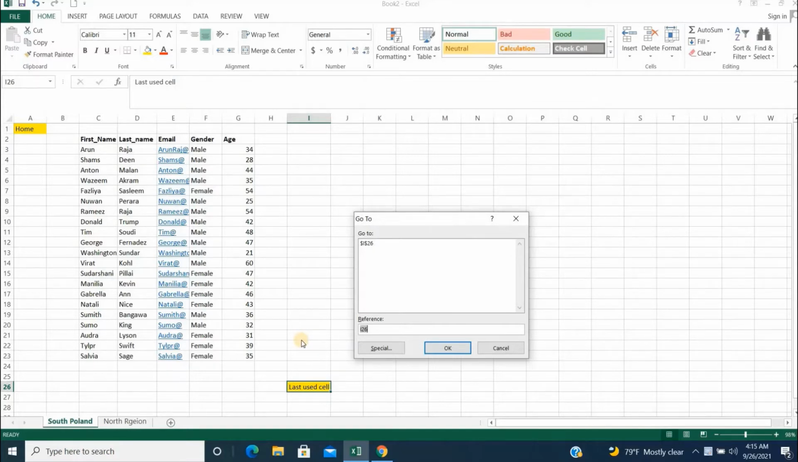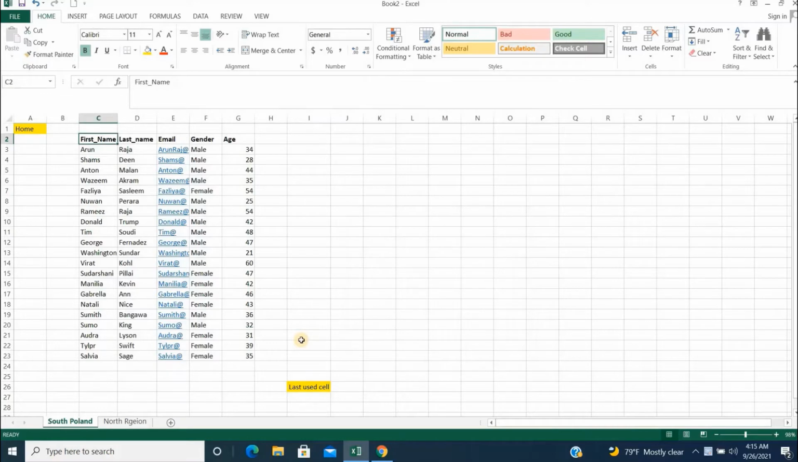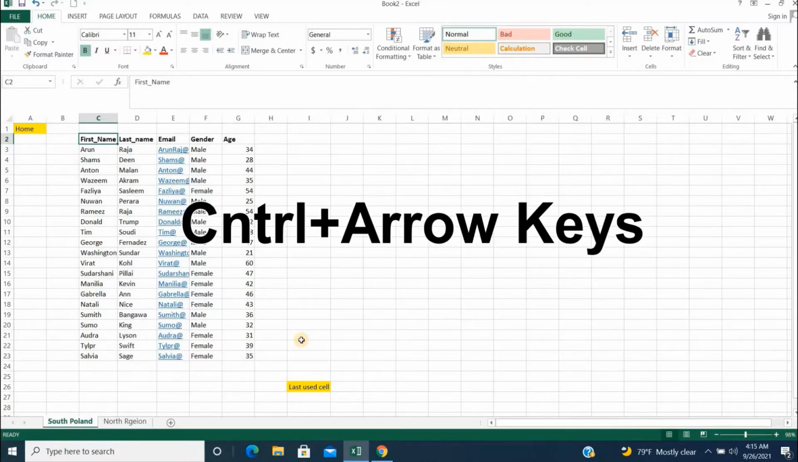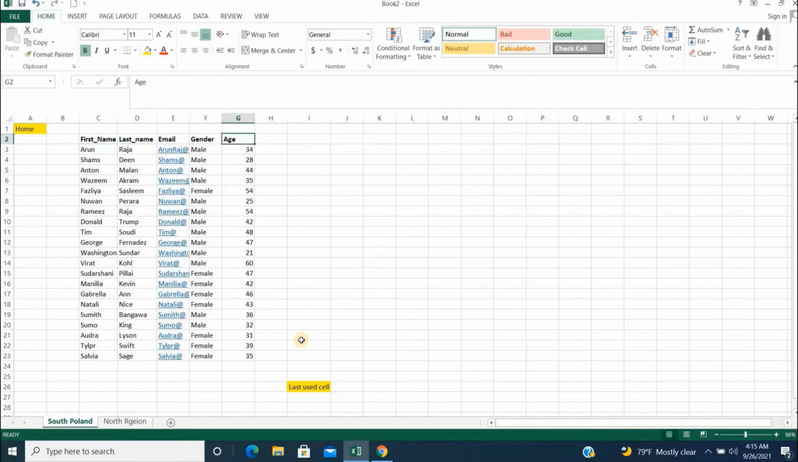I would like to go to cell C2, which happens to be the top left hand corner of the saved table of data. If I hold the Control key down and use arrow keys, for example, Control right arrow, Control down arrow, Control left arrow, and then Control up arrow, and so on, you can similarly navigate around the saved data.